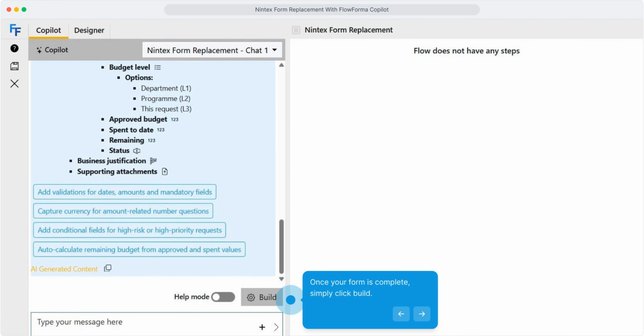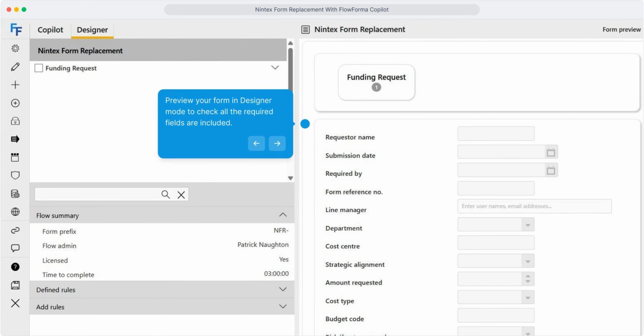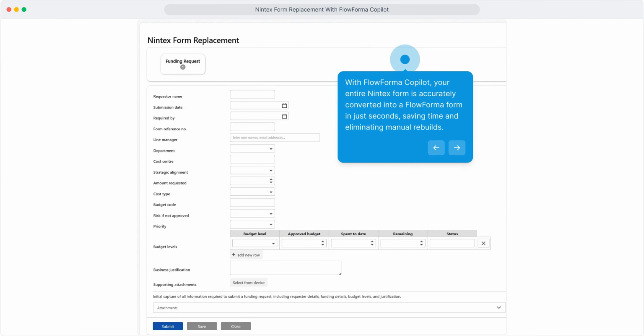Once your form is complete, simply click Build. Preview your form in Designer mode to check all the required fields are included. With FlowForma Copilot, your entire Nintex form is accurately converted into a FlowForma form in just seconds, saving time and eliminating manual rebuilds.